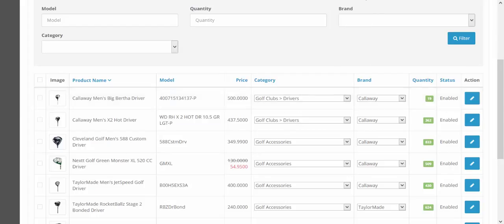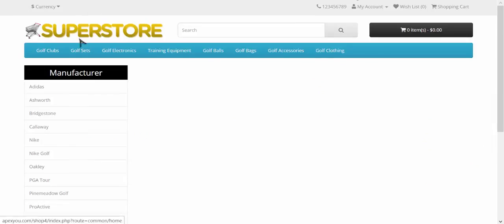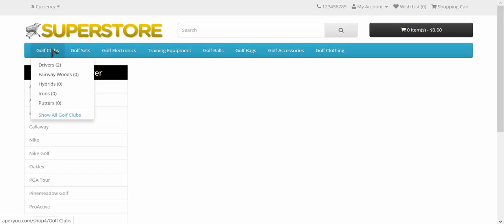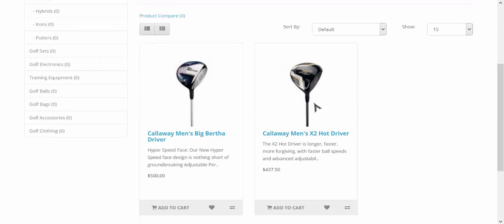Now, if I go back over to my store and I refresh it, you'll notice that nothing changes. That's because I haven't added any product sections to the layout. We'll get to that in a few minutes, but let's finish adding products. However, if I go over to golf clubs, see I've added 2 drivers. Now they appear here, and if I click on this, you will see the products appear.